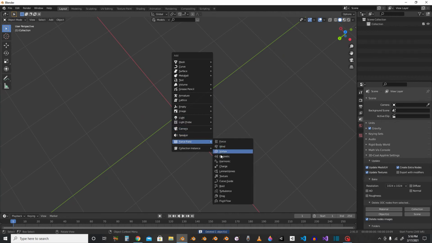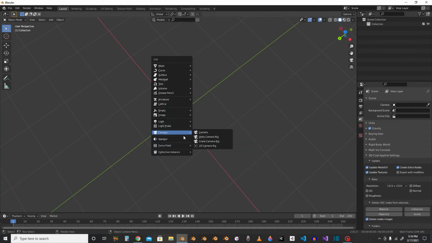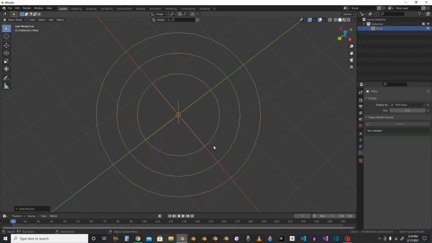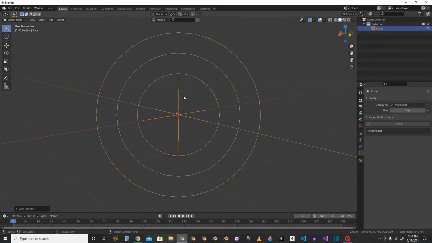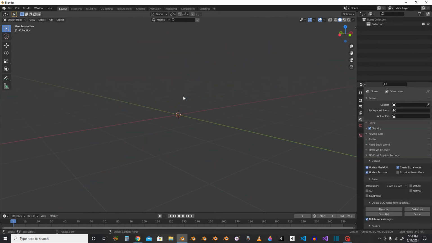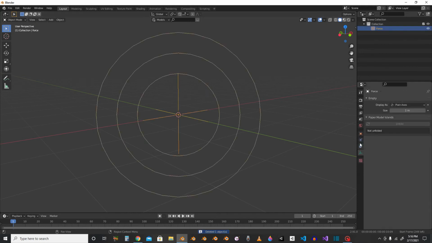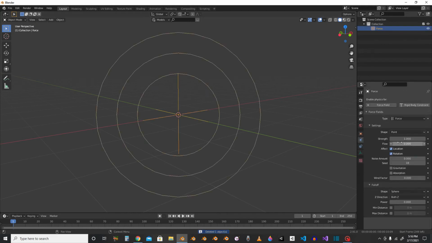Let's see, force field. These are physics objects. Force field, it adds a force. Just an outwards explosion force. Go to the physics tab. Got the strength and stuff.